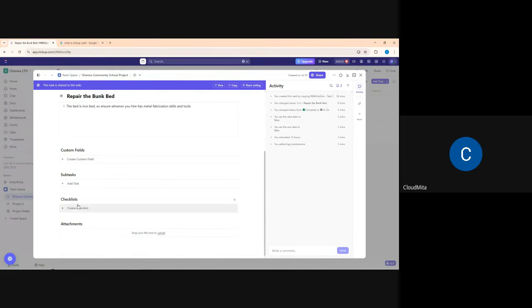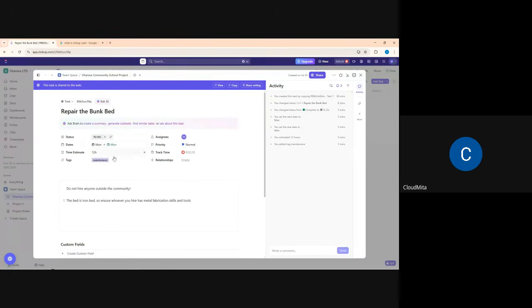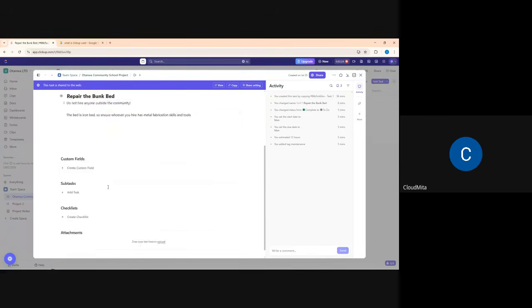Cool. Now the checklist is a kind of breakdown of what is required. Maybe say you want to hire the welder. You have to check whether the welder has the basic tools for welding, right? You can even put and say, okay, let me now add a checklist.